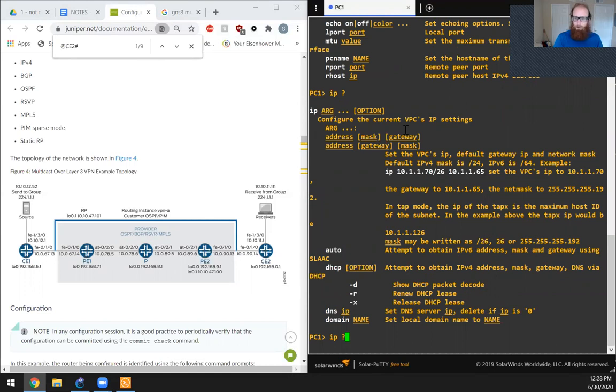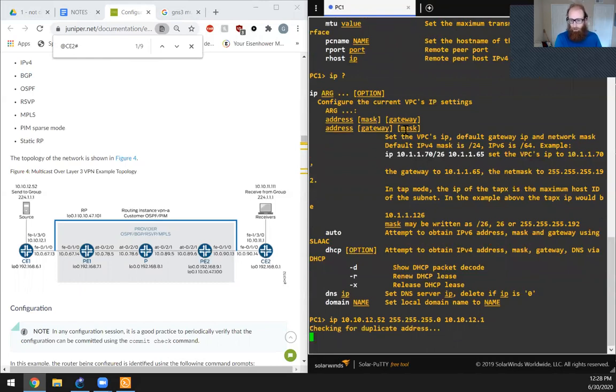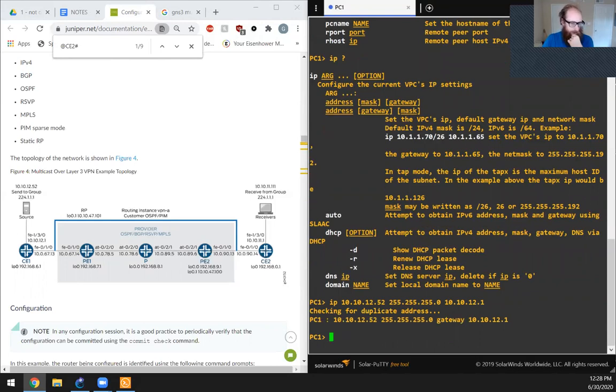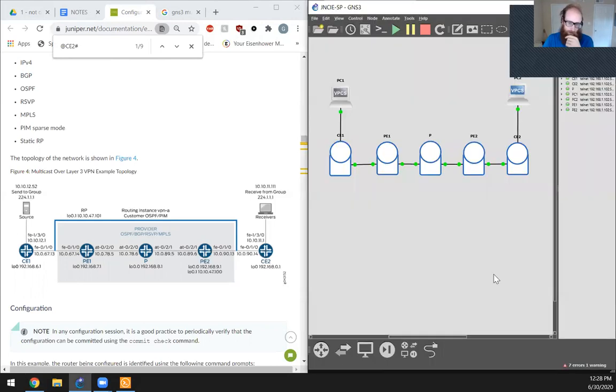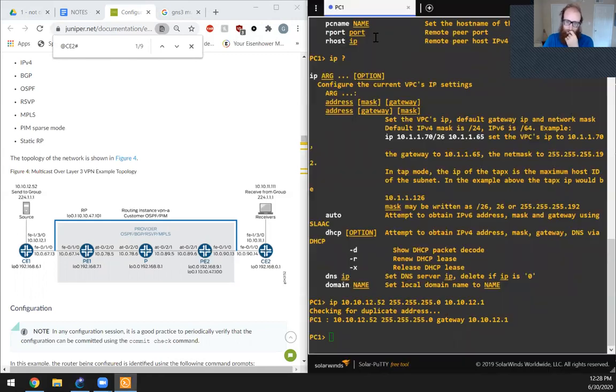Okay, so I've got to put the mask and then the gateway. So let's do a /24. Okay, that looks a lot better to me. So now let's set up the other side and see if an end-to-end ping will work. And if it doesn't, we'll do a trace route.